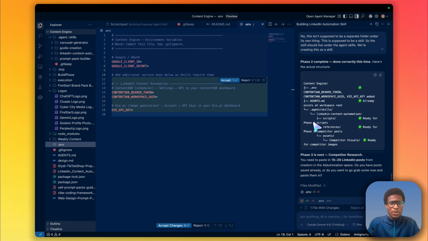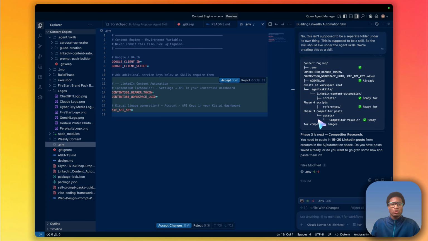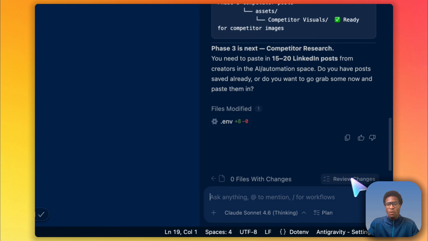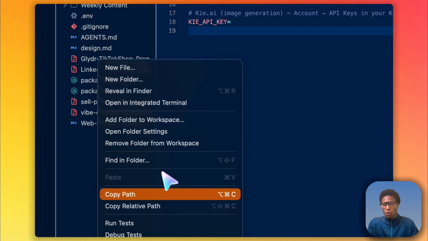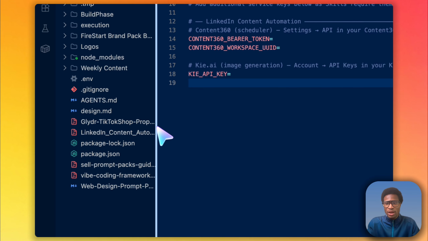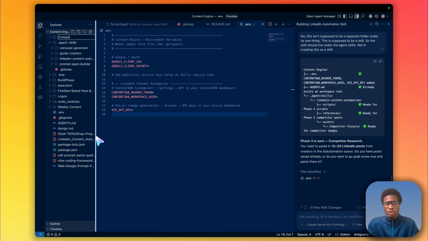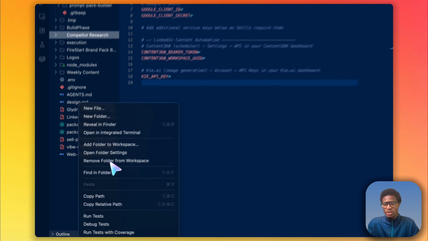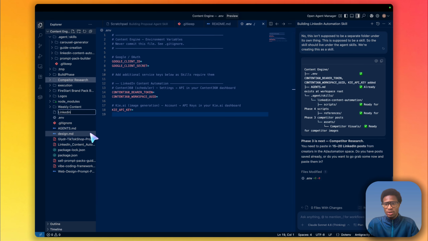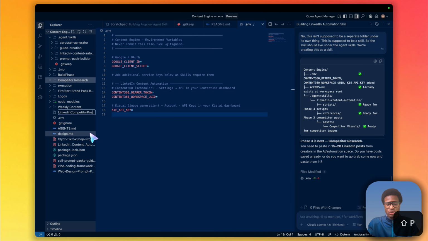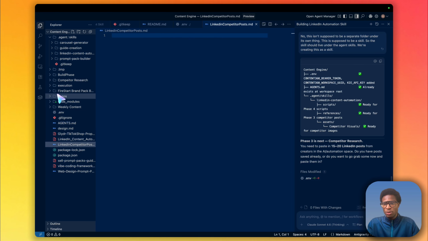So now it's finished with phase two, and now we need to get on to phase three, which is the competitor research. You need to paste about 15 to 20 LinkedIn posts from the creators who are already in my space. So what we're going to do here, I'm going to create another folder, and I'm just going to call it competitor research. Then I'm just going to create a new file here, and I'm going to call it LinkedIn competitor post. Just for this demo, .md, LinkedIn competitor post.md.